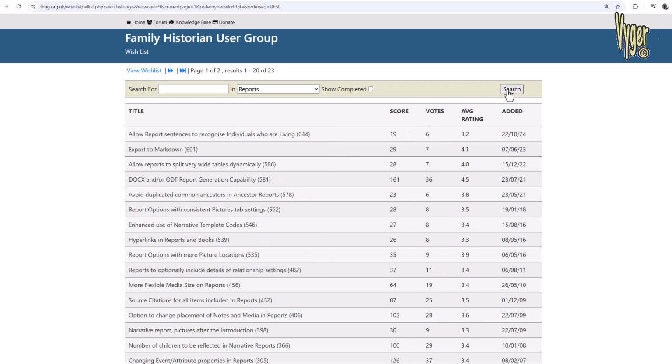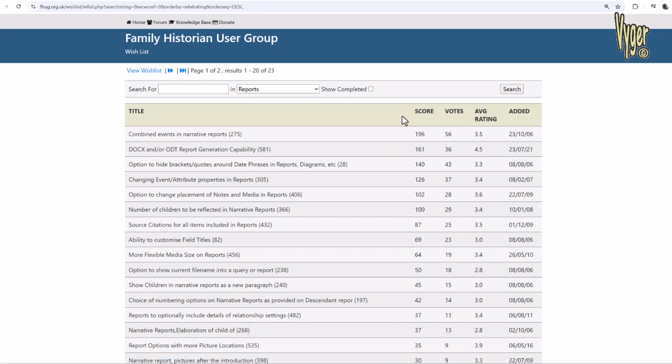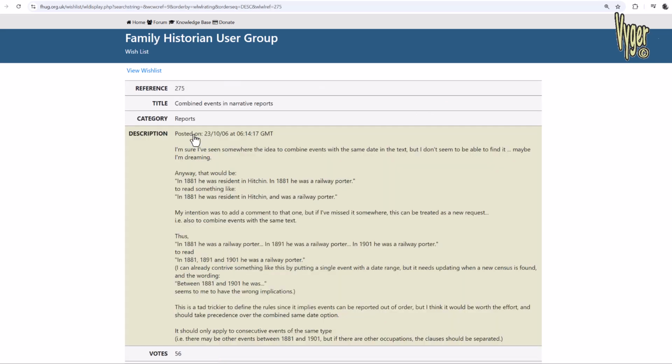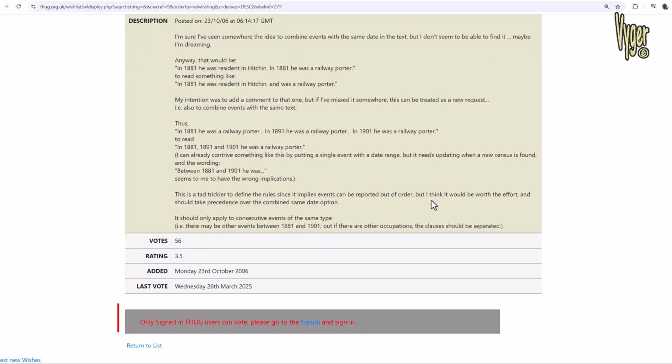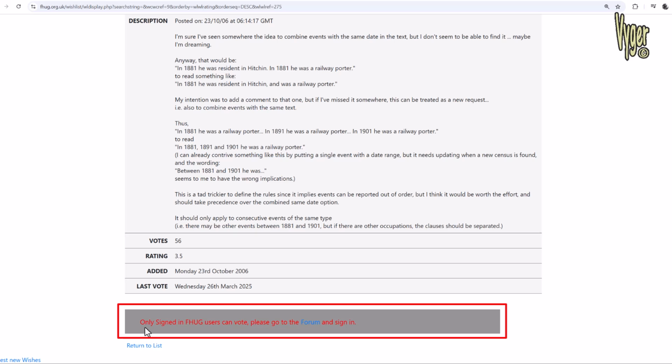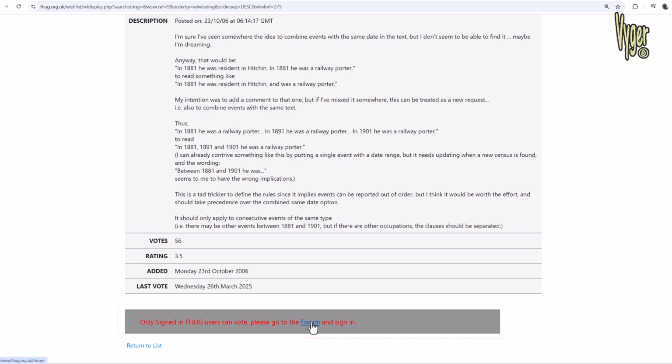Click the search button on the end. Here we have all of those pertaining to reports. You can sort that now on score. The most popular one is combined events in narrative reports. You click on that, you read down through it, and you'll see at the very bottom, only signed in Family Historian user group users can vote. Please go to the forum and sign in. And that's what I'll do now.